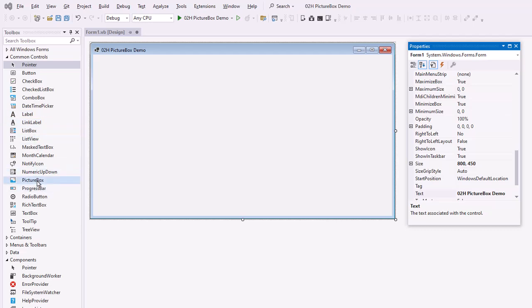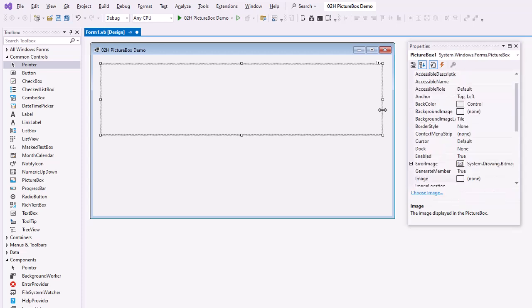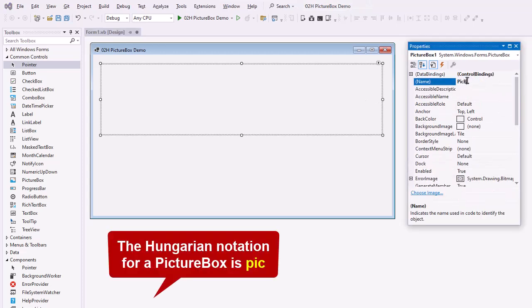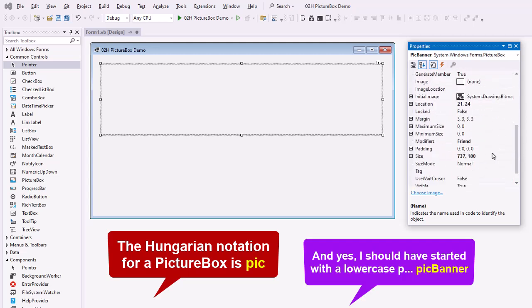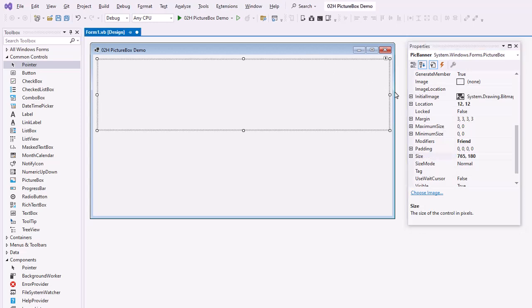So I'm going to find the picture box, and I'm going to drag a box. Since my form is about 800 wide, I'm going to go roughly 770. I'm going to name this Pick Banner, and I'll come down to the size here. Let's make this 770, 180. You can use the arrow keys to nudge. I'm leaving just a little bit of a margin here, left, right, and top.